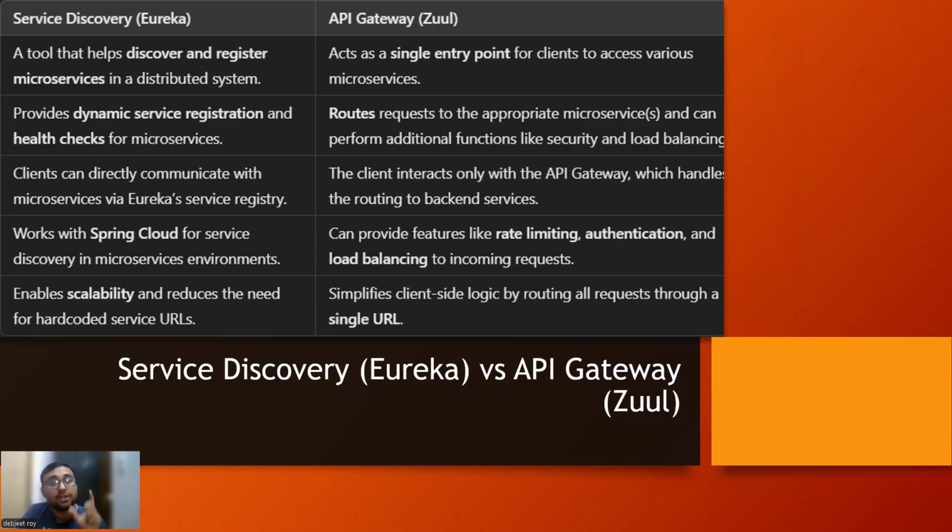Service discovery is a tool that helps discover and register microservices in a distributed architecture system. API gateway acts as a single entry point for clients to access various microservices. Whether Postman or the UI is sending the data, it will not go directly to your endpoint controller. First it will go to the API gateway, and after that it will route that request to the corresponding endpoint. This is the functionality of API gateway, and Zuul is helpful for that. They can ask you which API gateway you have worked on, so you have to answer this.